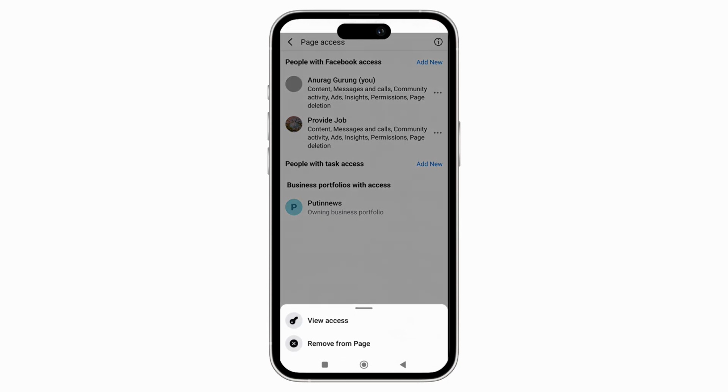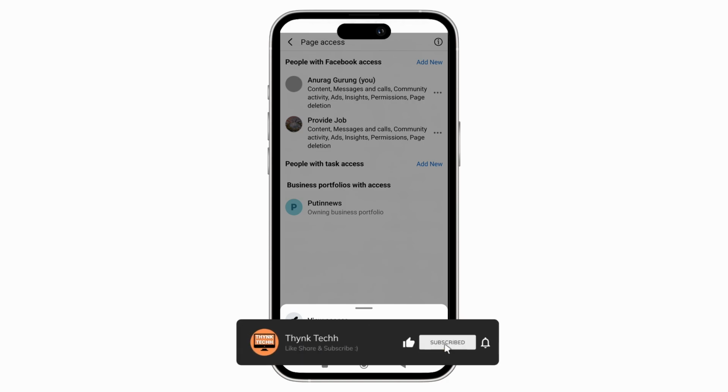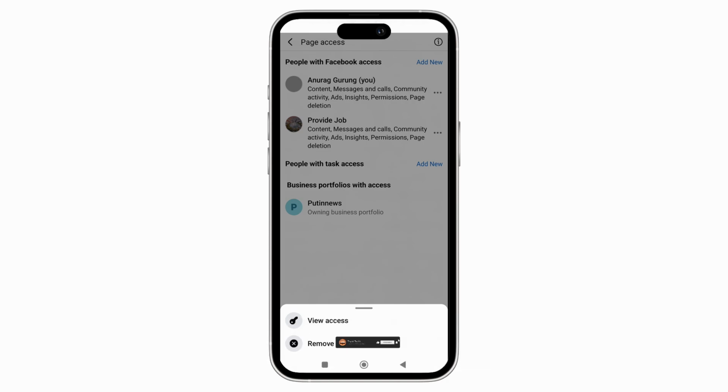And now here you can just tap on this option that says remove from page, and once you do it, it will send an invitation or mail to that particular person, through which if they accept, they will be removed as admin from the page.